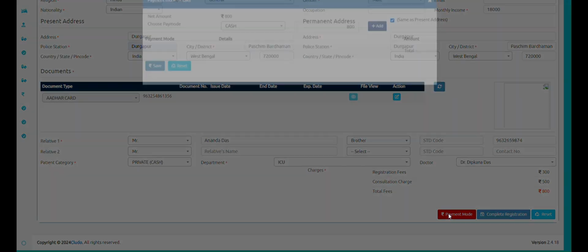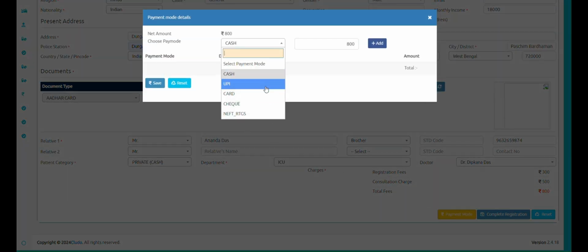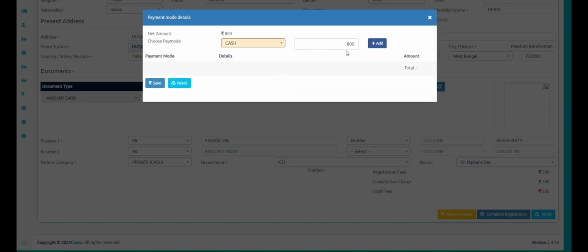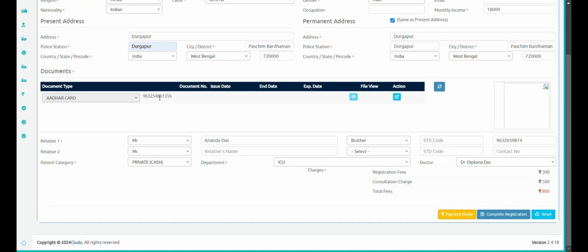Now coming to the payment mode, we can choose any payment mode, whether cash or UPI. Here we have chosen cash, and we must add cash and save it to reflect in the dashboard. And now we are good to go to complete the registration. Thank you.